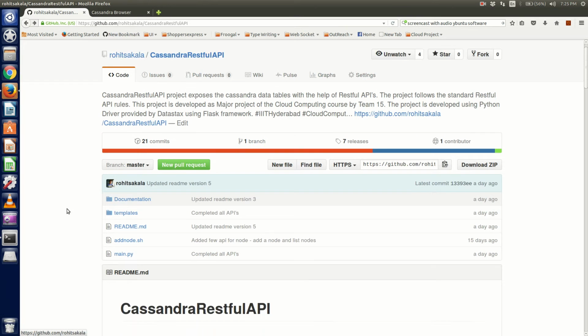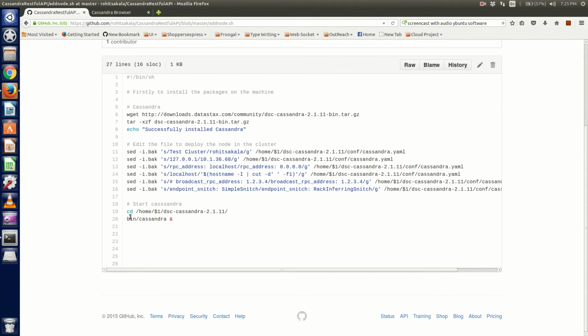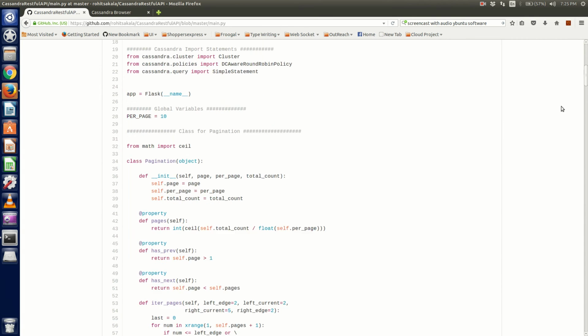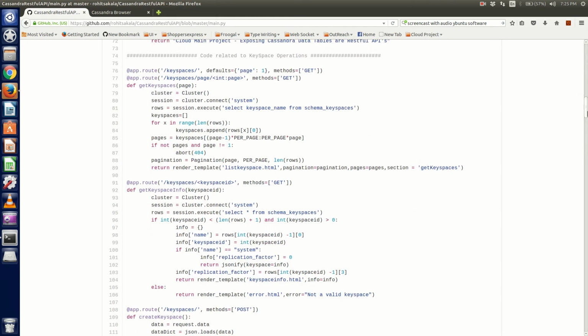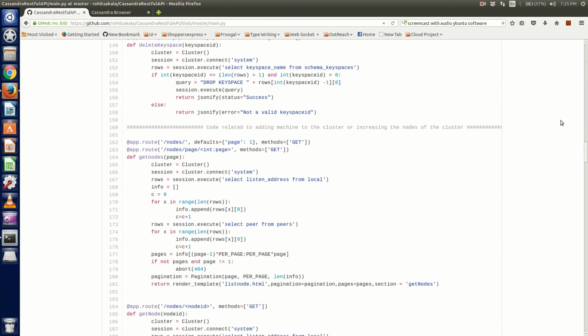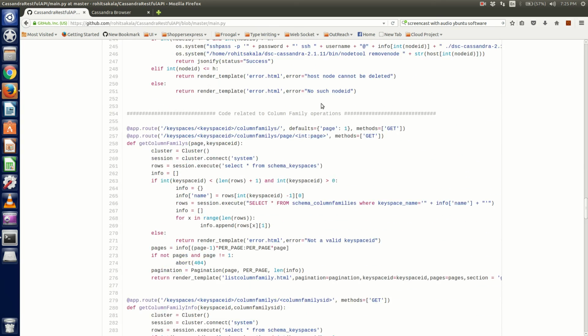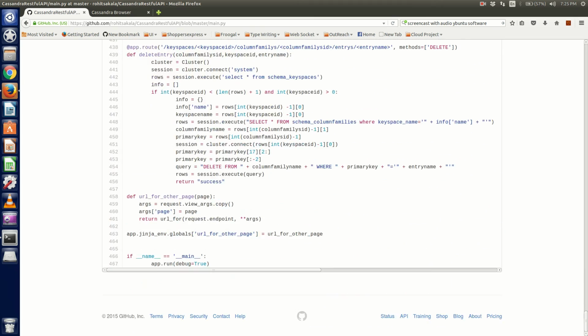Meanwhile, I'll show you this add node file. This is the file I sent to his laptop, and I configured it so that it uses the test cluster that I created and then handshakes with it. Then my main code goes on here with all the import statements, and I have clearly commented it. This is the pagination class, this is the code related to keyspace operations, and this is the code related to machine nodes. These are the four things, and then column family operations, one to four, and row operations, one to four. So there are 16 things that we have implemented.